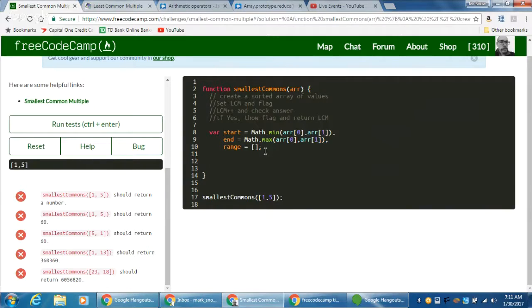Next thing I want to do is populate this empty array with values, starting with the start number and ending with the end number, whatever that may be. And those are the variables I'm going to use to divide into the LCM to determine if we get a remainder or not. So let's do this here. We're going to use a simple for loop.